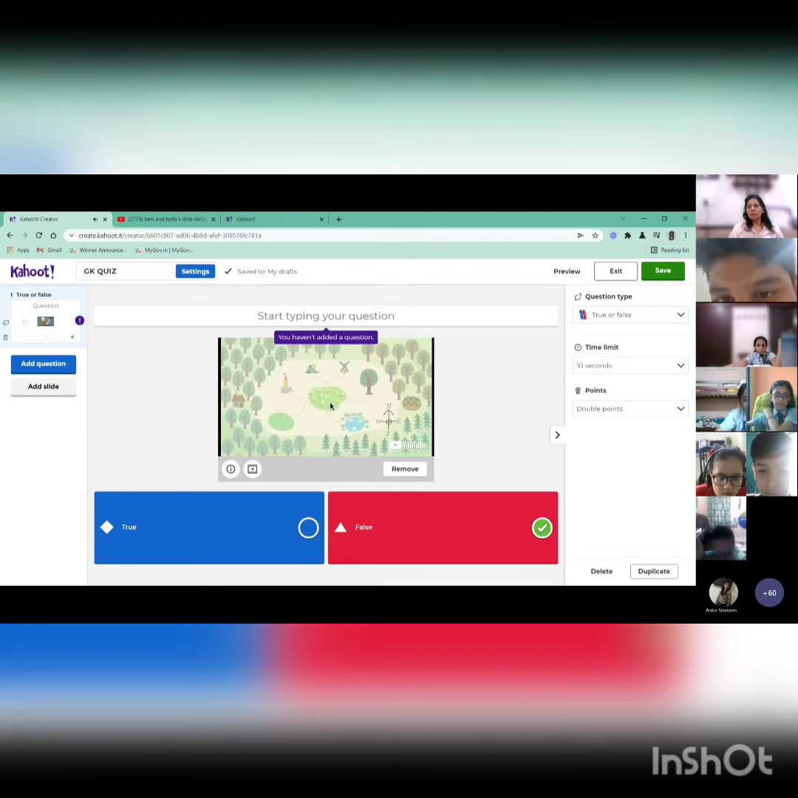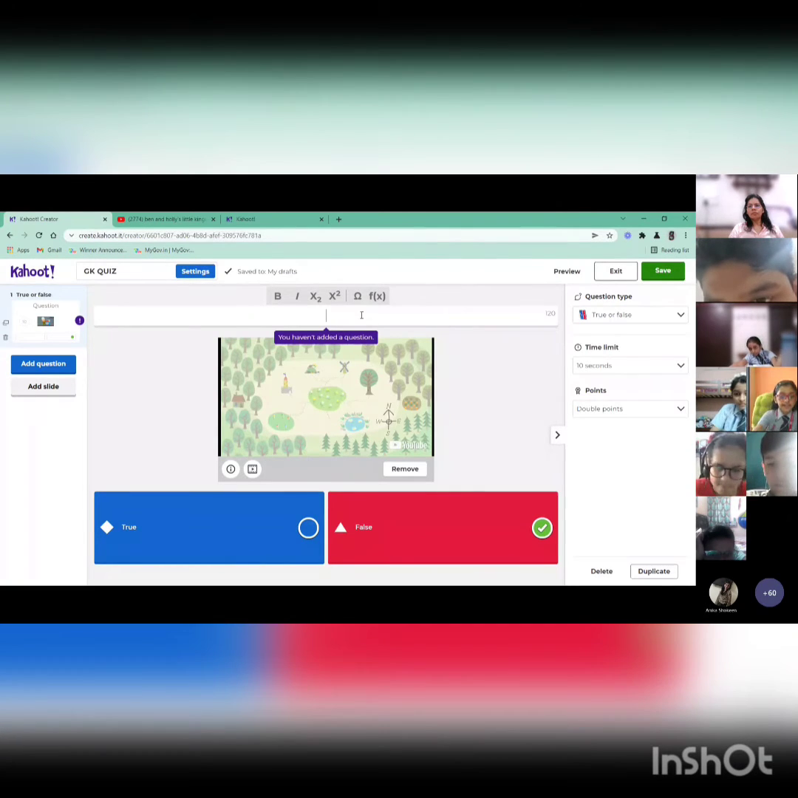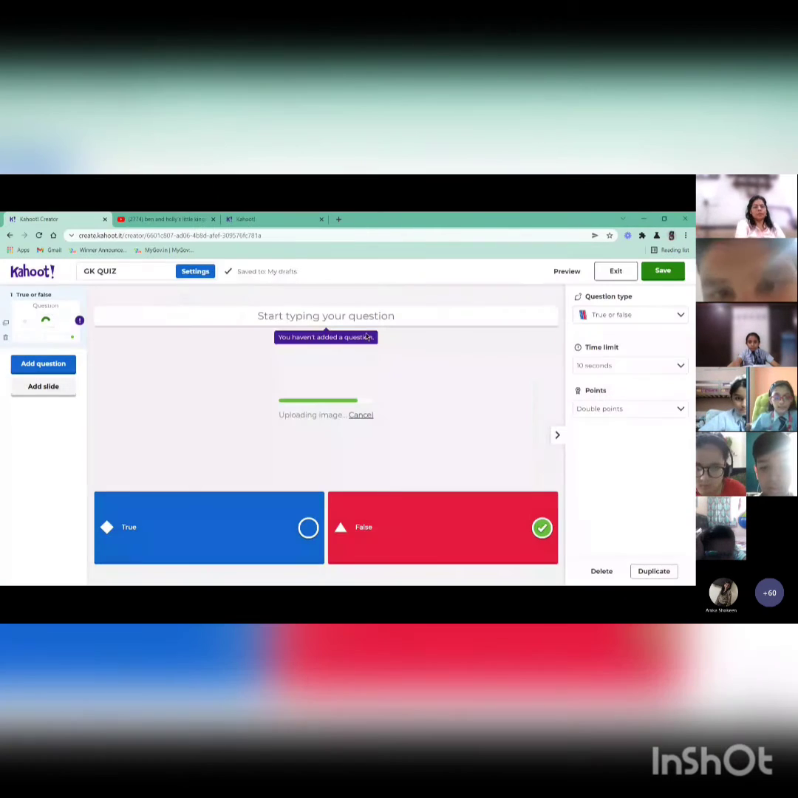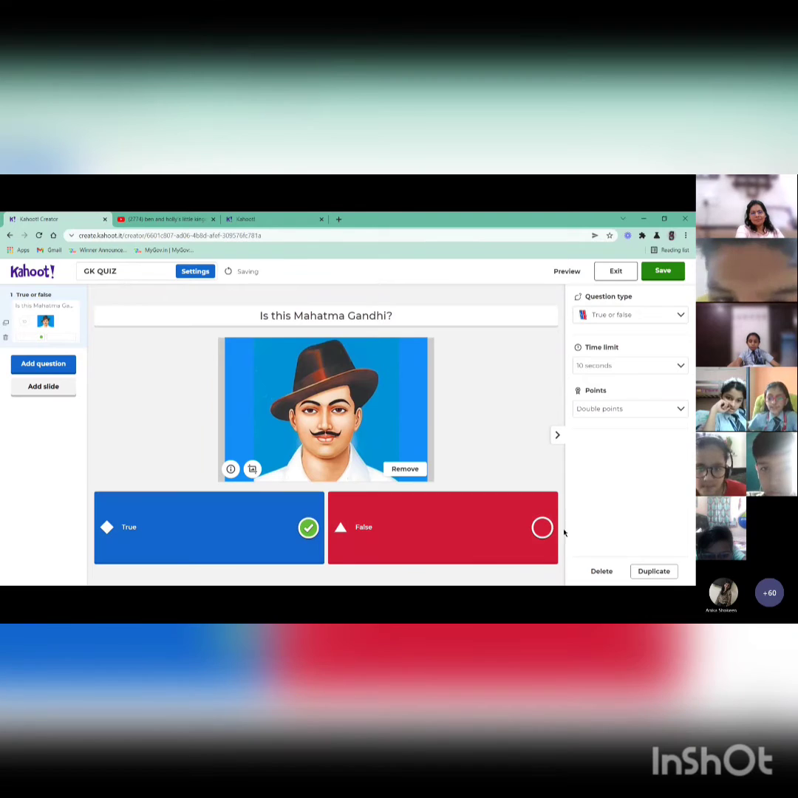Like this, when the player is answering the question, you can also add these videos and any GIF or something like that. I'll just go back to editing here. For now, I'm changing this. I'll upload the Bhagat Singh image. I will ask, is this Mahatma Gandhi? Usually we know that the answer is false. So what we will do is click on the false option. We'll put a tick here. Then let's test it to see if it's working fine.